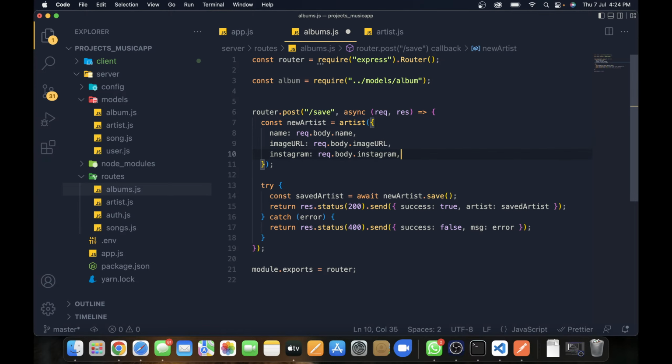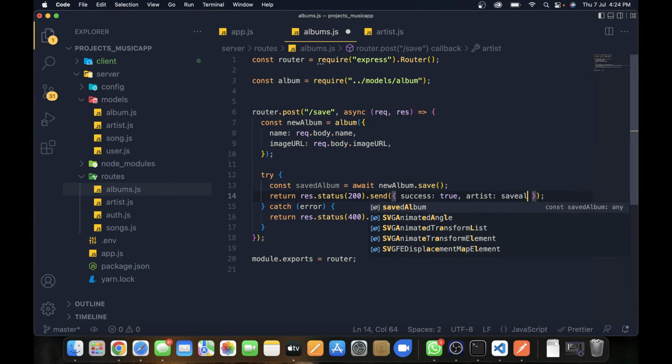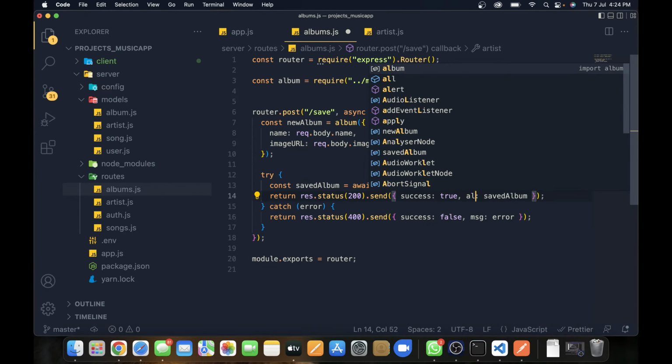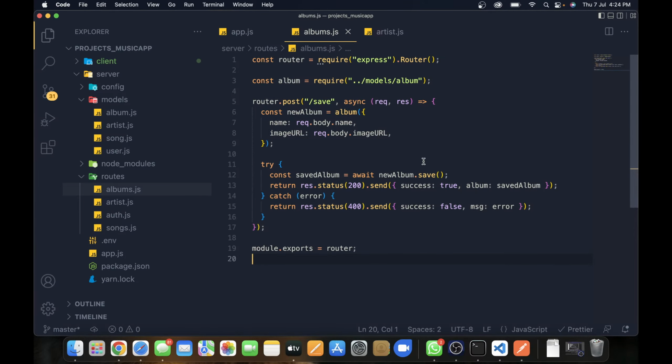Okay, and we don't need this. And instead of artist, we are going to use album, and this is not going to be new artist, this is going to be the new album. And just the same way, this is going to be saved album. This is going to be new album dot save success. Instead of saved artist, we are going to say saved album. Instead of artist, we are going to say album, in the message and everything. That's it. For album, the save request is done.